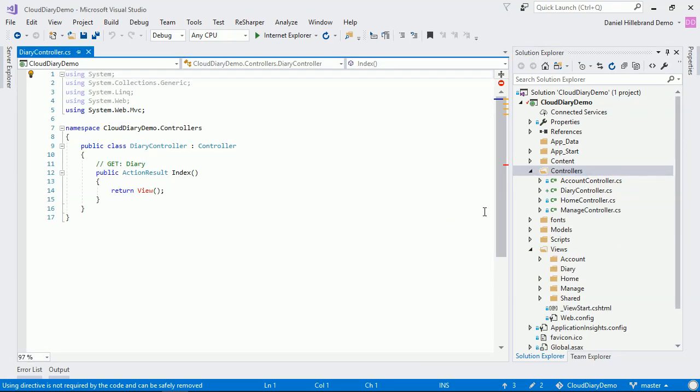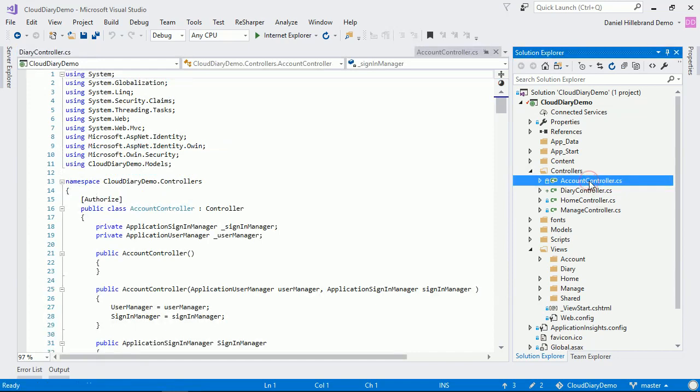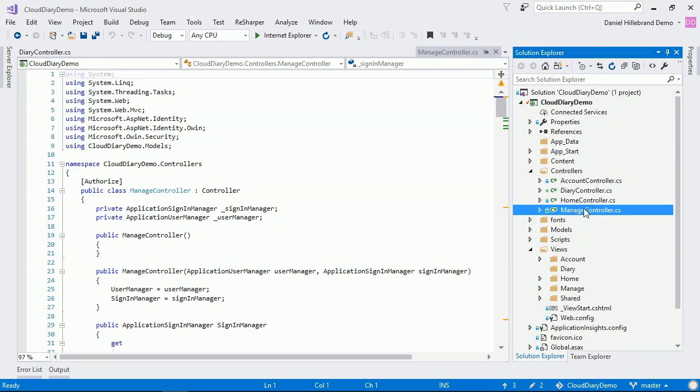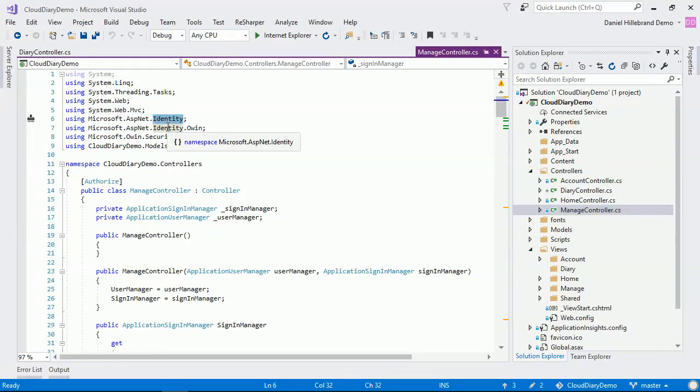In case you ask yourself, what is this account controller and manage controller? This is the code inserted by the template when we selected authentication. You can see here, this is ASP.NET identity.